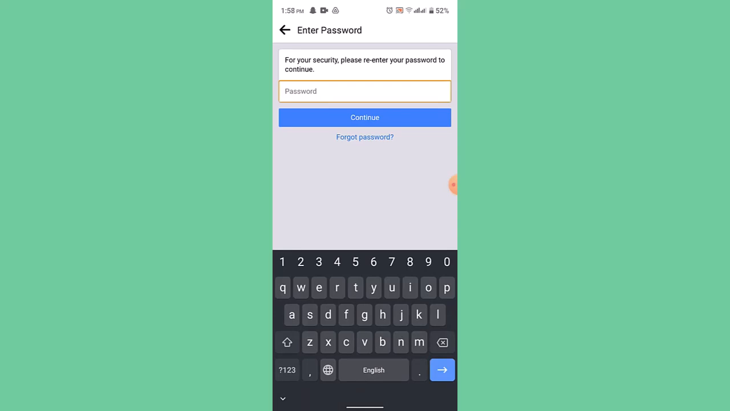After that, you'll be taken to the other interface where you need to confirm your identification, and then you'll be receiving a notification stating that you've successfully deleted Facebook account, and after 30 days your account will be permanently deleted. In this way, you can delete Facebook account.